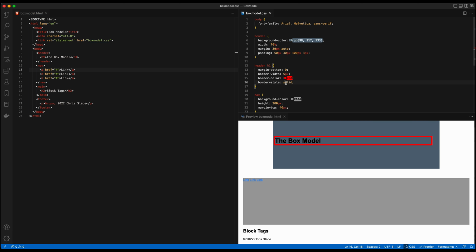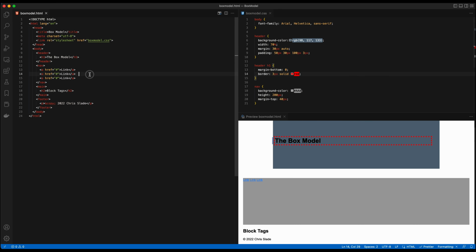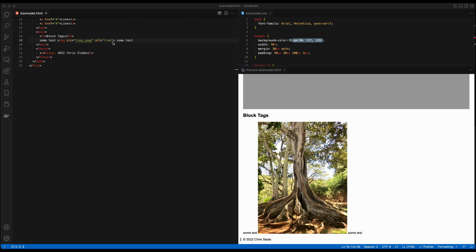We have solid, but we can also do dotted or dashed or other styles as well. Now there is a shortcut property where we can assign these all with one property. So we can do the border, and then we can do our thickness, 3 pixels, solid, and then our color afterward.